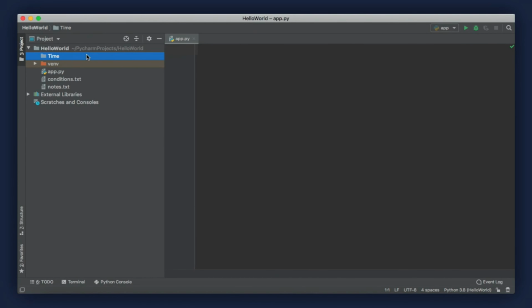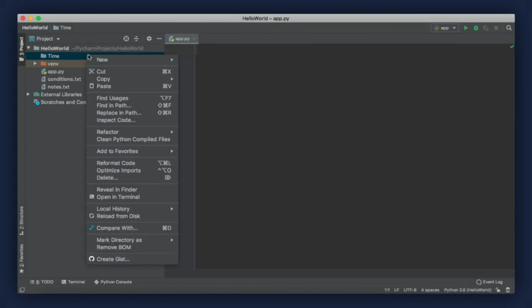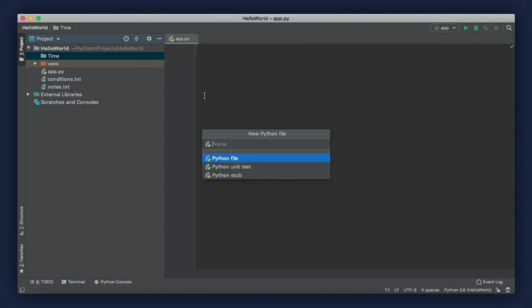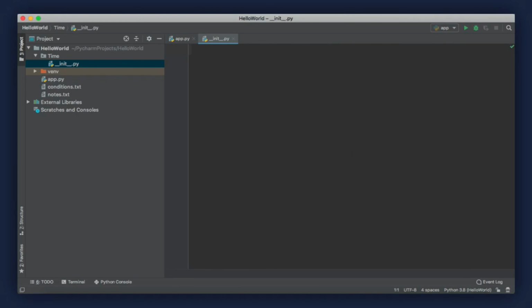So right-click this directory and add a new Python file. Call that file __init__. This is a special convention in Python. When the Python interpreter sees a file with this name, it converts this directory into a package. We also have a shortcut for that in PyCharm.